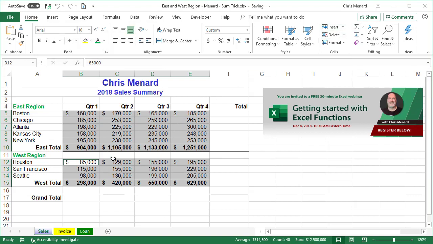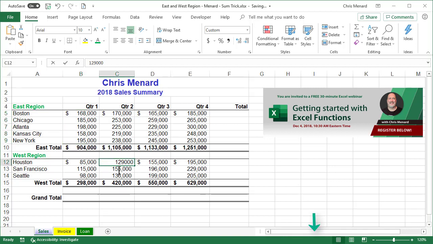Let's see if they're right, because I'm a little bit worried about them. I'm going to highlight Q1 for East, and I have 904,000 in the bottom right corner. Let's check one more. I'm going to select Q2 for West, 420. So the numbers are correct.